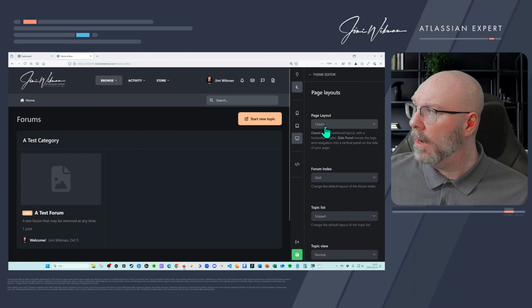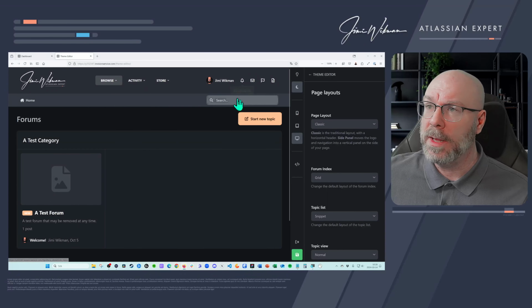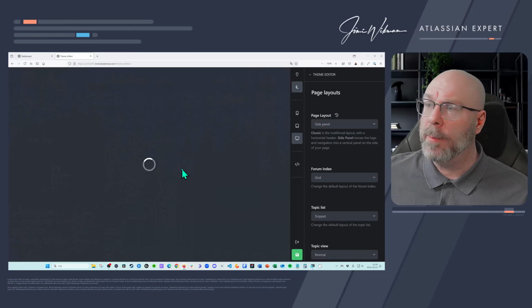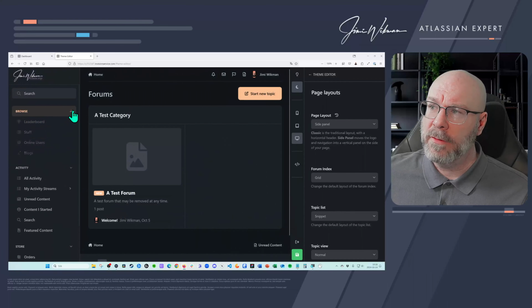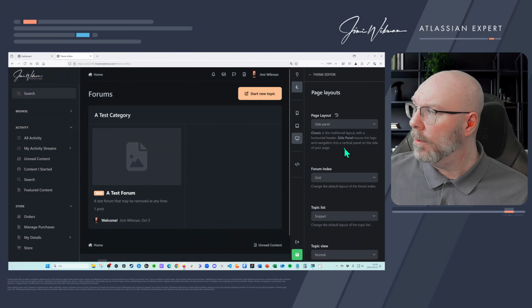So under page layout, you can choose the classical one, which is the one we have now with a little header, or we can have the side panel. And I want to have the side panel here. That's the setup I want to have.